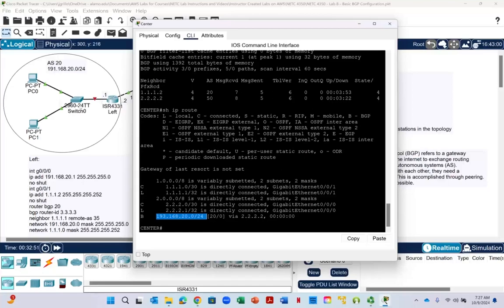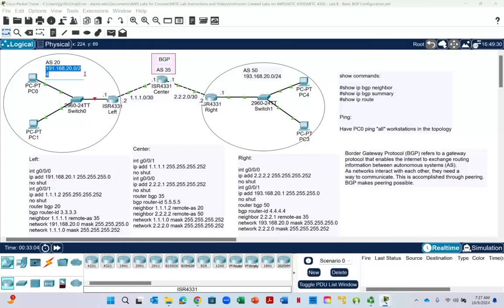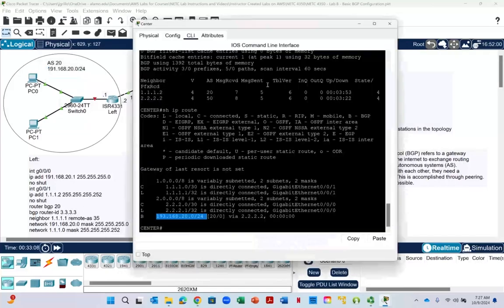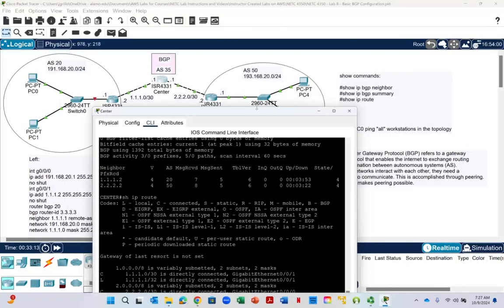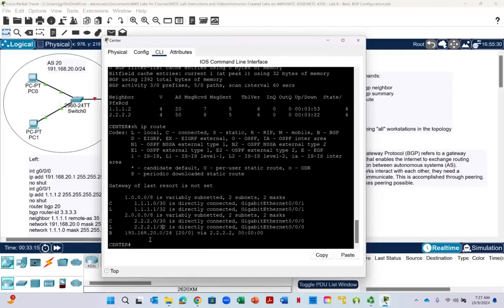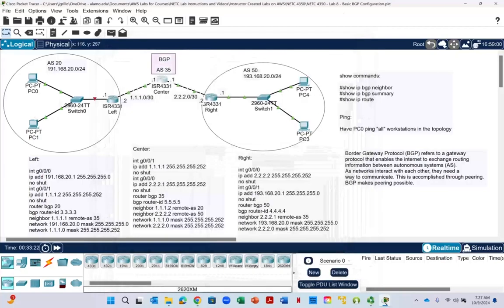The connection is down here, so there's something we need to check between the left router and its connection to the switch internally. So that's why we troubleshoot first, right? Because this network is not showing up in the center router's routing table. So we'll need to troubleshoot it. But the network on the right, 193.168.20.0, is showing up in our routing table, right? And we know it's a BGP route because of the code B. Okay, so what we have to do is troubleshoot and figure out what is wrong.